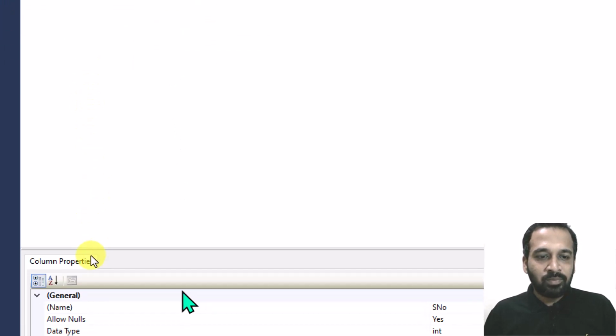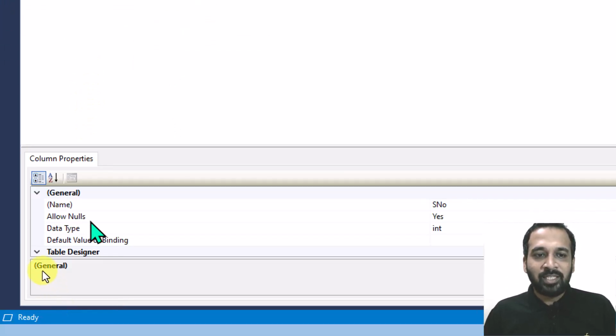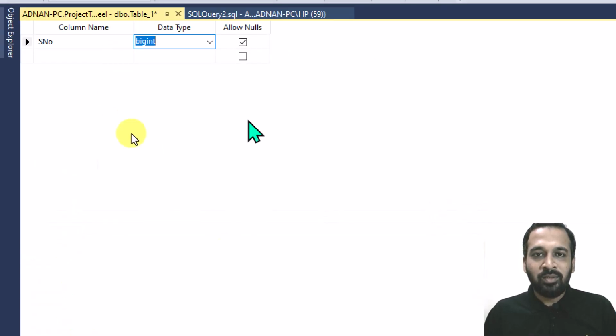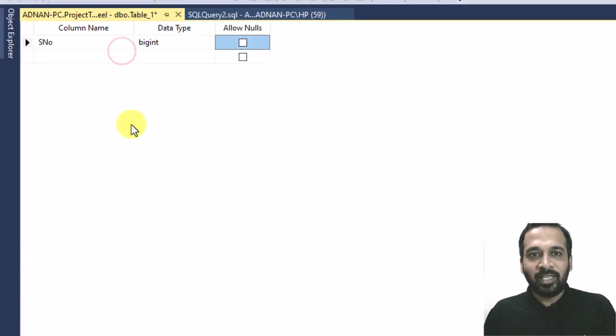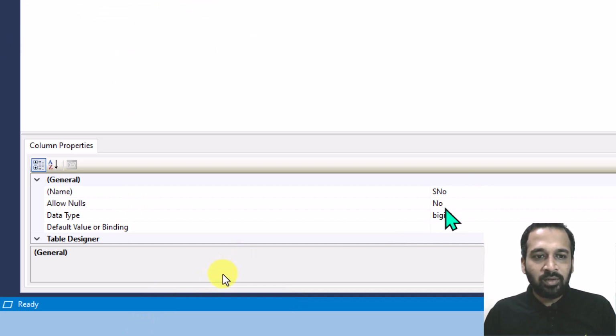And here at the bottom you have the column properties, right? Here we have the option of allow null equal to yes. Actually I don't want this to be allow null, so I have to remove the tick. Now it's switched to no here, and bigint.